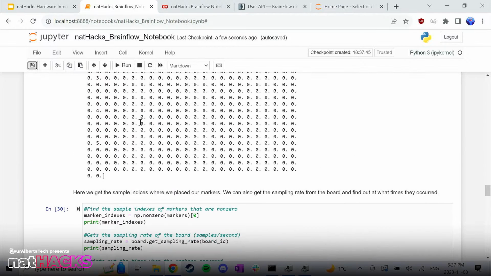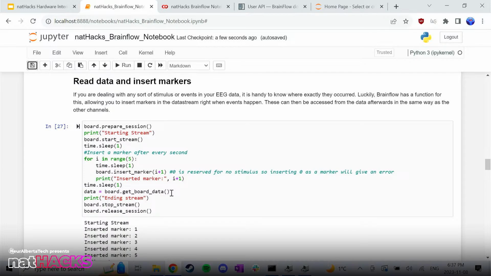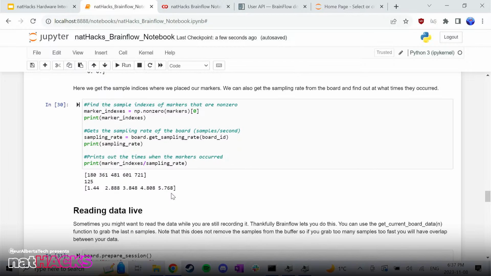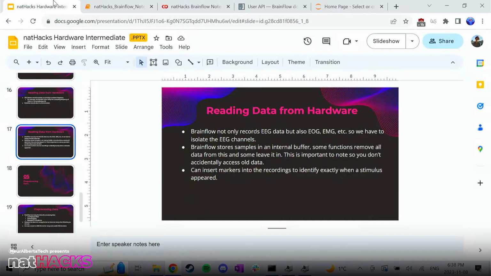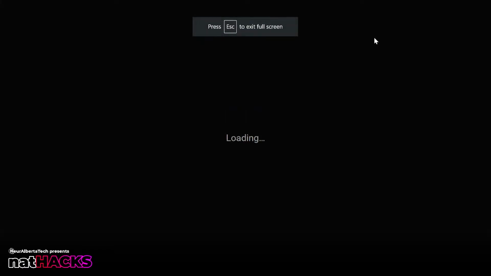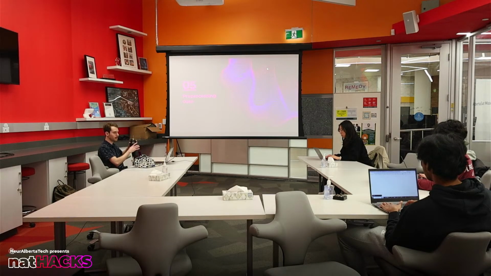So when you do call get_board_data the other way, that's just grabbing all the data. You don't have to specify the number of samples you want, but in this one you do have to specify the number of samples that you're grabbing. Okay, and that's about it for being able to read data from your hardware. Does anyone have questions about that part? Okay.